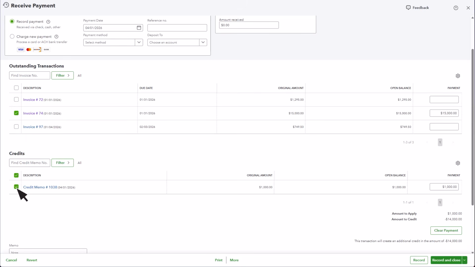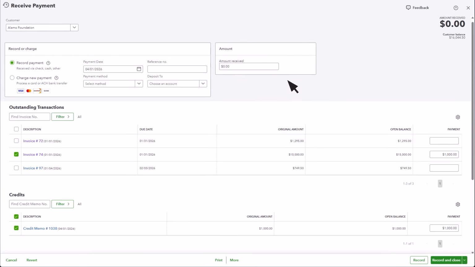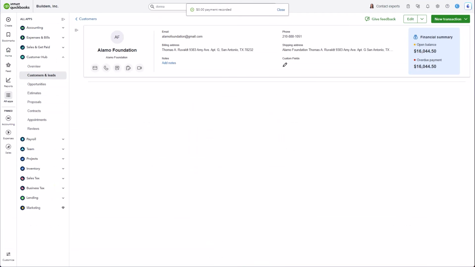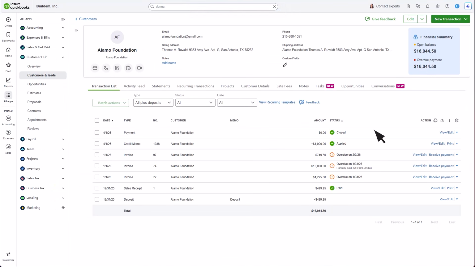Select the credits you want to apply, and then change the payment amount to the amount of the credit being applied. If you only want to apply part of the credit to the invoice, change the payment amount. This should leave you with a $0 payment that applies the credit memo to the invoice. Select Record and Close. QuickBooks closes the credit memo and marks the invoice as closed or partially closed if there's a remaining balance.